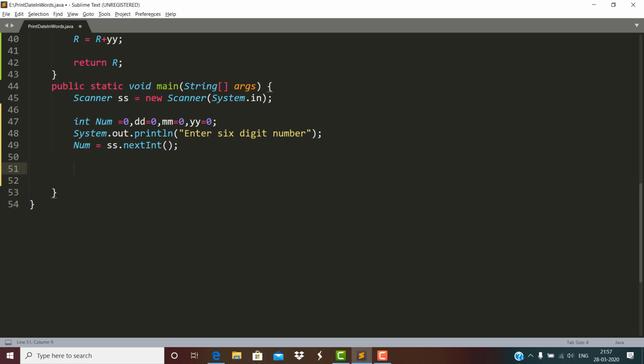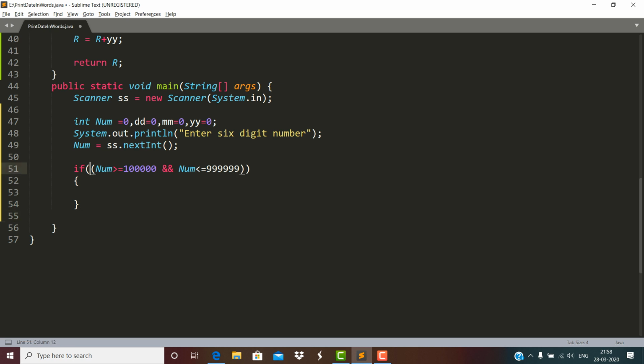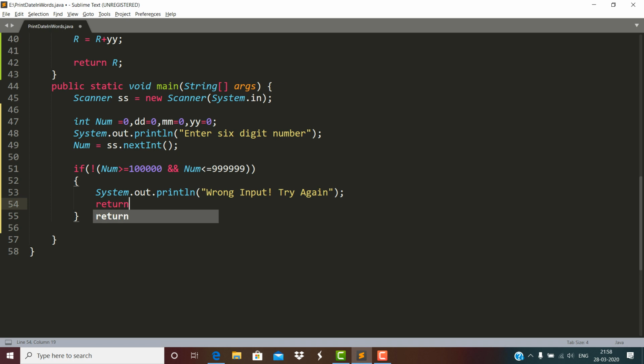Children, here we need to check if it is a 6-digit number. So if num is greater than or equal to the lower limit, it simply means if the number comes within this range, it is a 6-digit number. But here I am checking if this case is invalid, so you can display wrong input. Try again. Wrong input, try again, and immediately return.